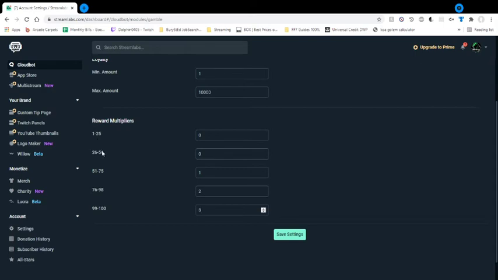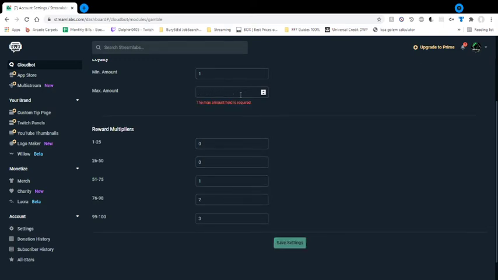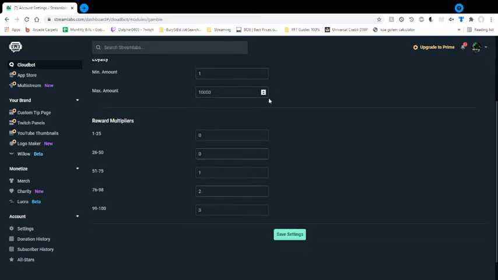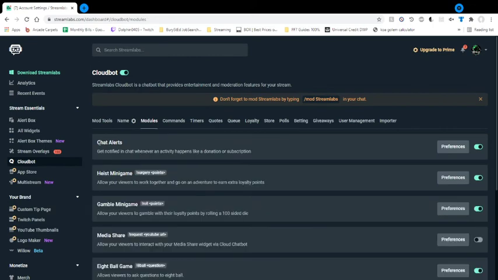So if you get anywhere from 1 to 50, you don't get anything. If you get anything from 50 to 100, you do get something, and the higher it is, the more you get. It seems like you can change this. Actually, if I just back out, that won't save changes, but you can customize that there.